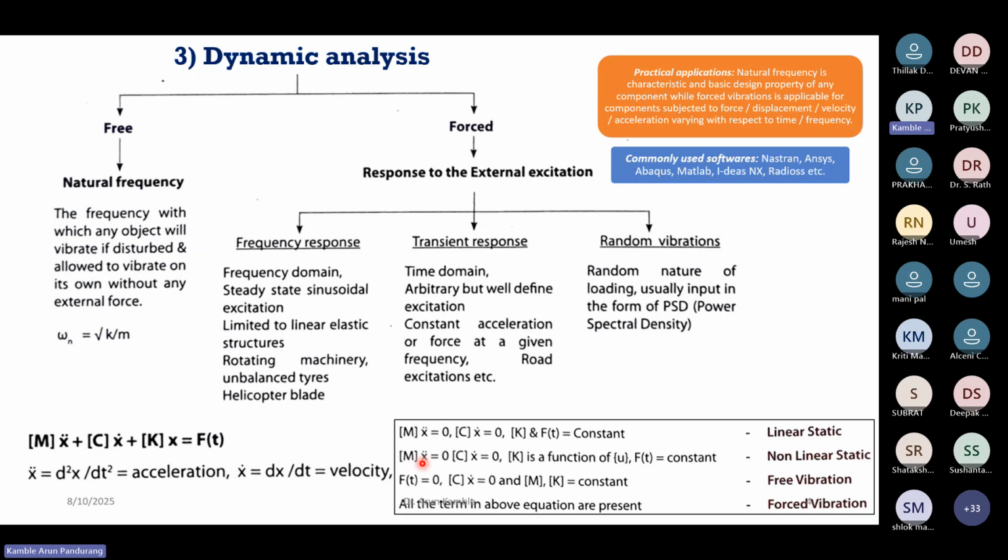And when the acceleration term and the velocity term are 0, and if k is a function of displacement and the force is constant, then it is called non-linear static analysis. And the third one is when the external force is 0 and damping force is 0, and there is only the effect of mass and stiffness, then that is considered a free vibration problem. And if all the terms are present in the above equation, then this is considered a forced vibration problem.